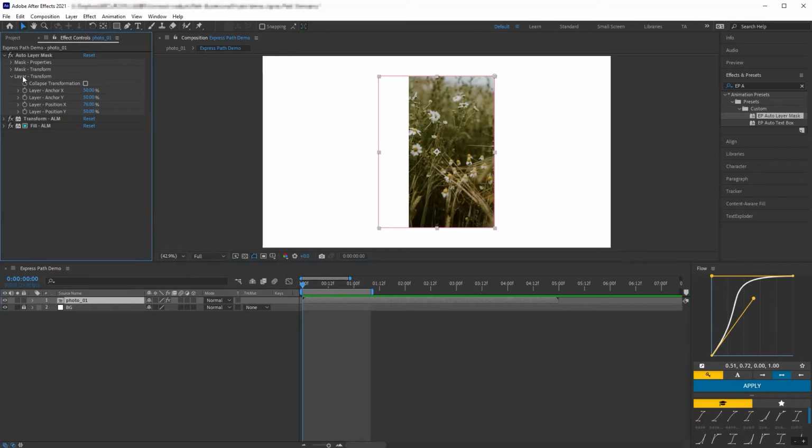And so you'll notice here that in the layer transform group, there's only sliders for position and anchor. These controllers are actually driving this transform effect. You can see that the anchor and the position have expressions on them, linking them to these sliders and remapping these pixel values into percentage points, again, in terms of the dimensions of the layer.